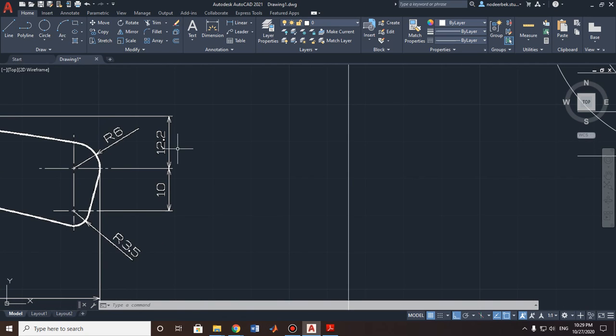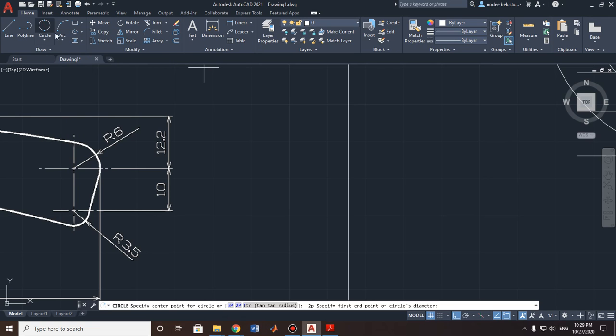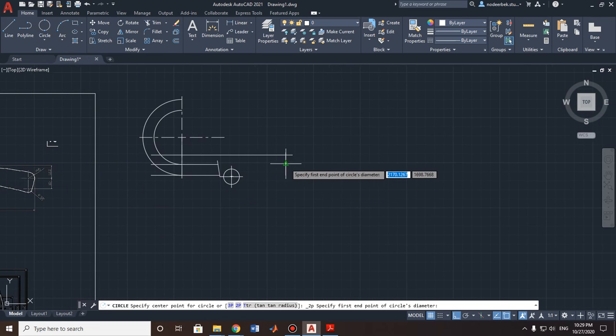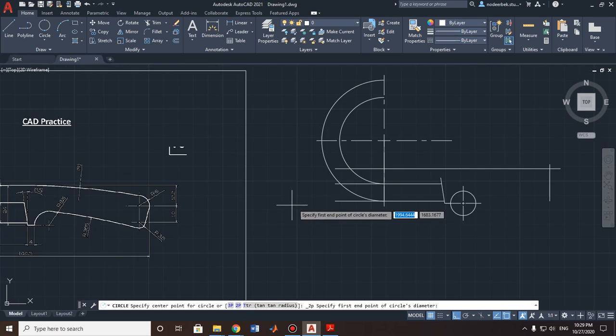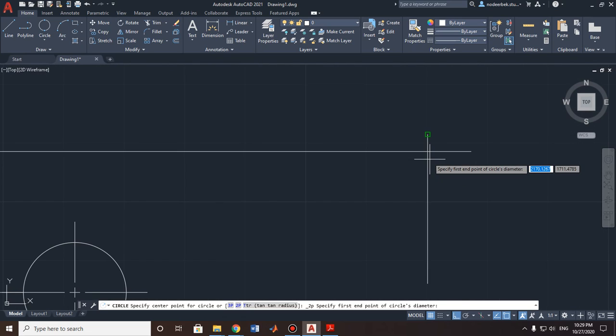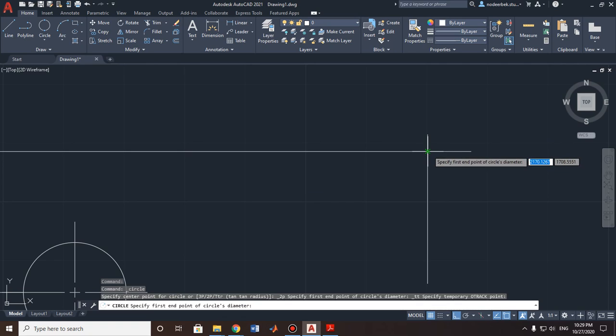And then I will try to build these two circles. In this case also I want to use circle with 2 points like this. Let's do this circle. You know the dimension is 12.2 here and 10. So first of all, it will be beginning using temporary track point. Beginning going down 12.2.